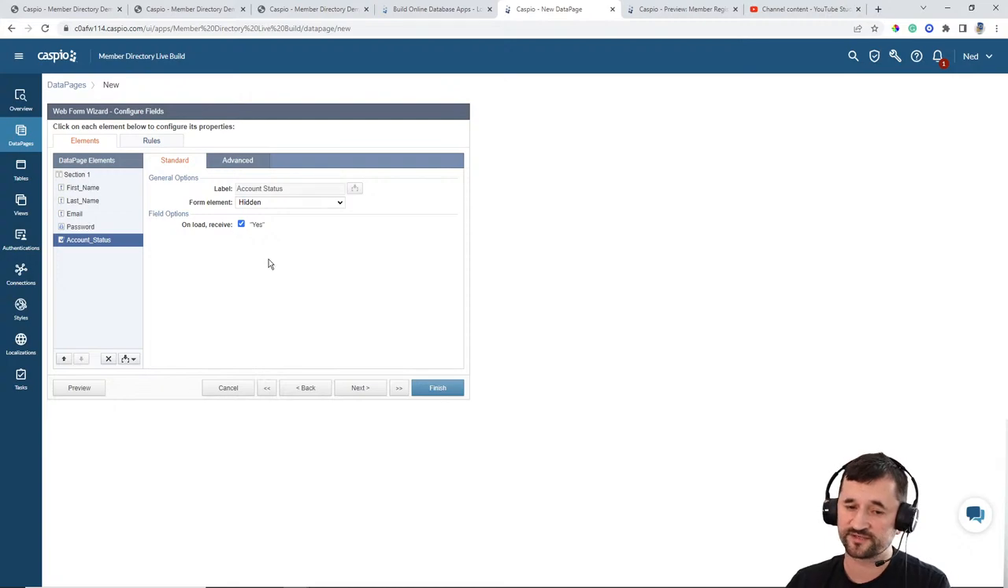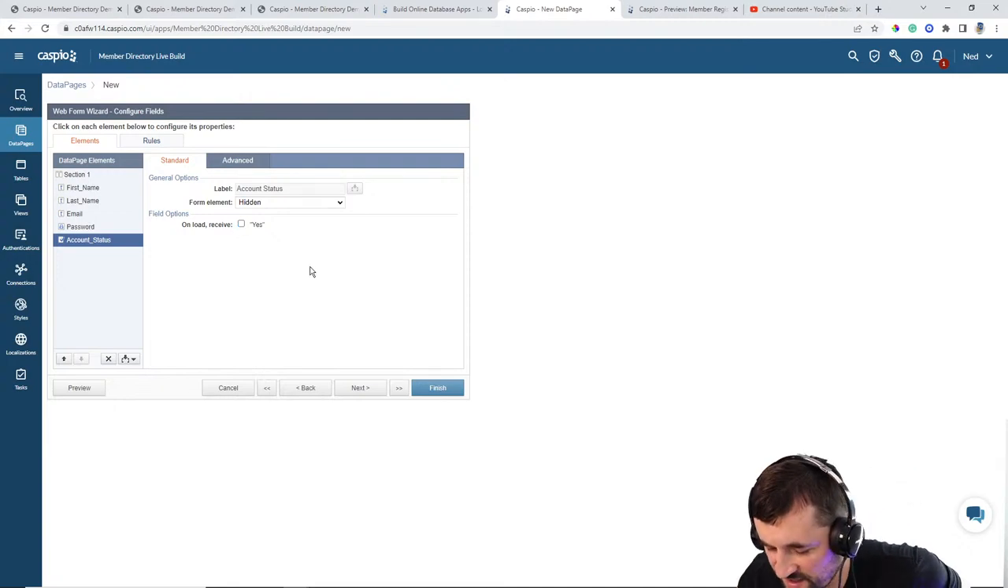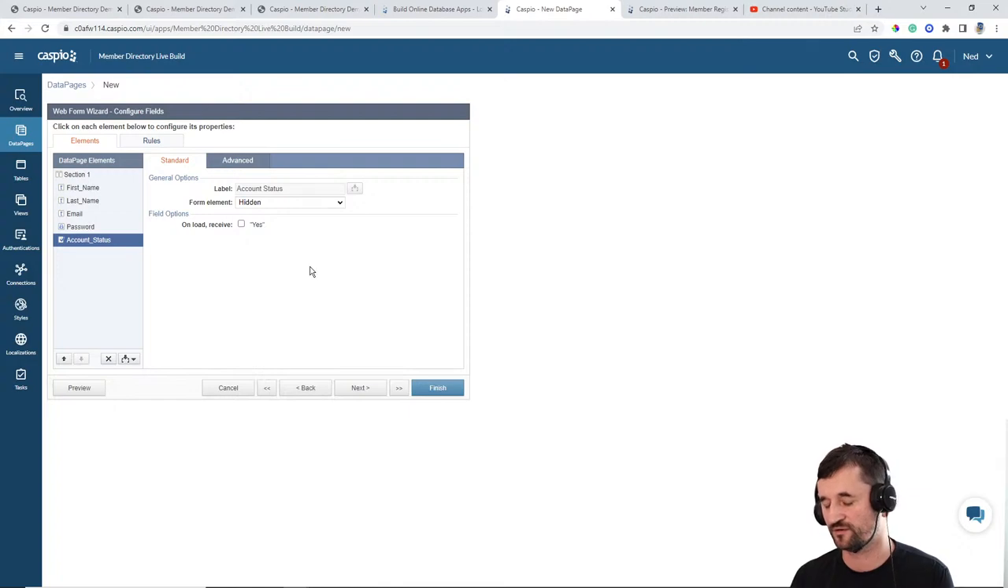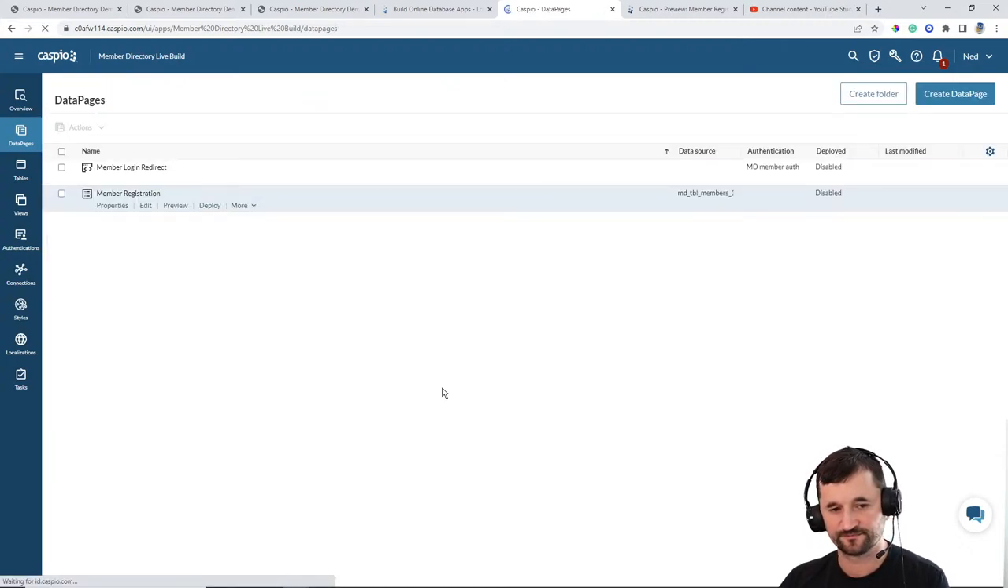But you can control this if you want to be a buffer between them logging in. You can keep this unchecked if you want to review their information. And if you think that the information is legit, now you can go into your table or build a data page to allow them to log into the application. So a bit of a manual process to review their info and then approve, and then they can log in. I like to give them access right away. And that's it. So let me hit finish.